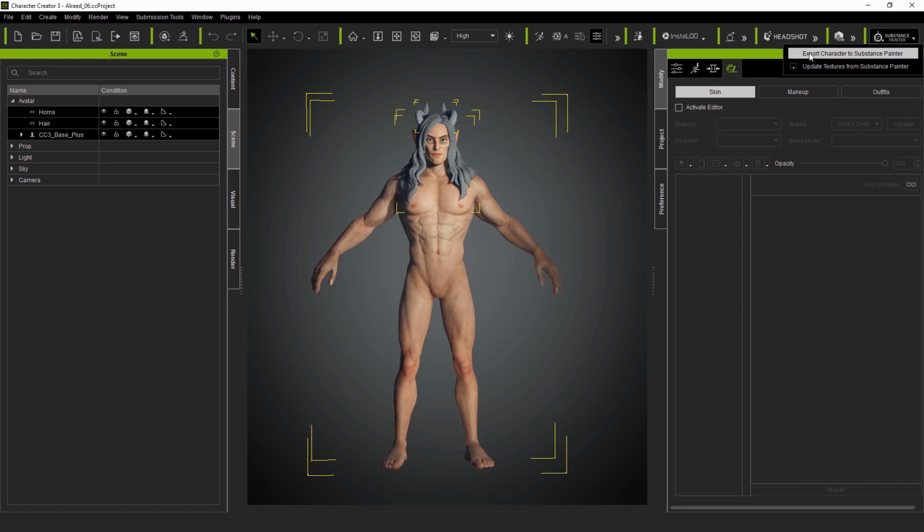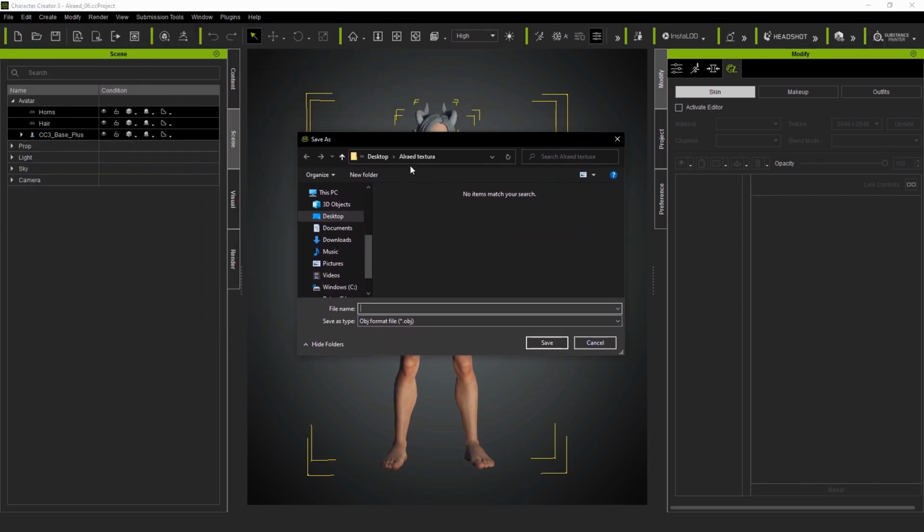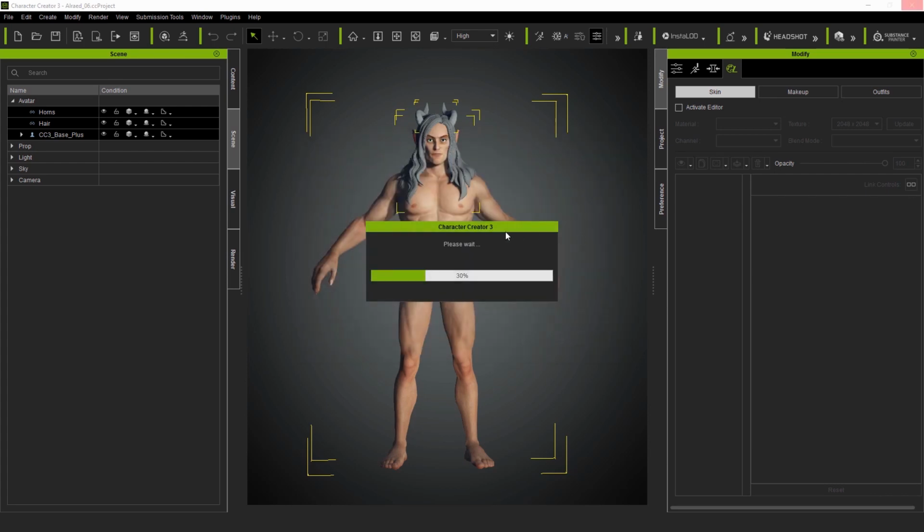Then we select the Export option and look for a place for these files to live on our computer, and we give them a home. And we give them a name, like Al Reed, and save. We'll get a little confirmation window.